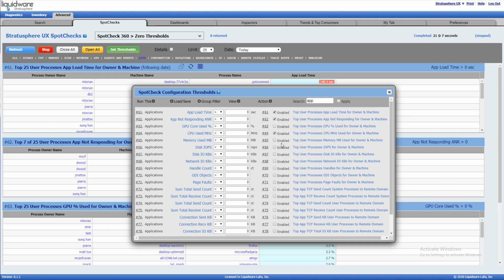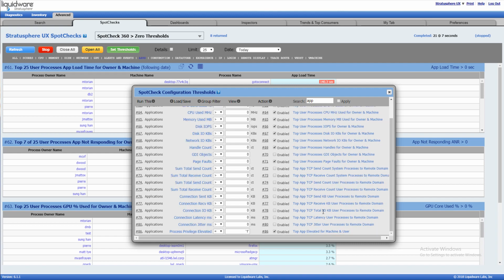Maybe CPU used in megahertz, let's say the highest process using the most CPU, the one using the most memory, the one using the most disk IOPS, maybe network KBs and IO, maybe what's using a lot of handles, because something that has a lot of handles could have a memory leak. What's using a lot of page faults? What's hitting the disk and page faulting and reading information from the disk, which could be more expensive. Maybe you're interested in knowing more about process latency to a web server or some kind of fully qualified domain name on the internet or in your LAN, or maybe the jitter between a process and a backend host in your LAN. So now I've selected some app metrics.